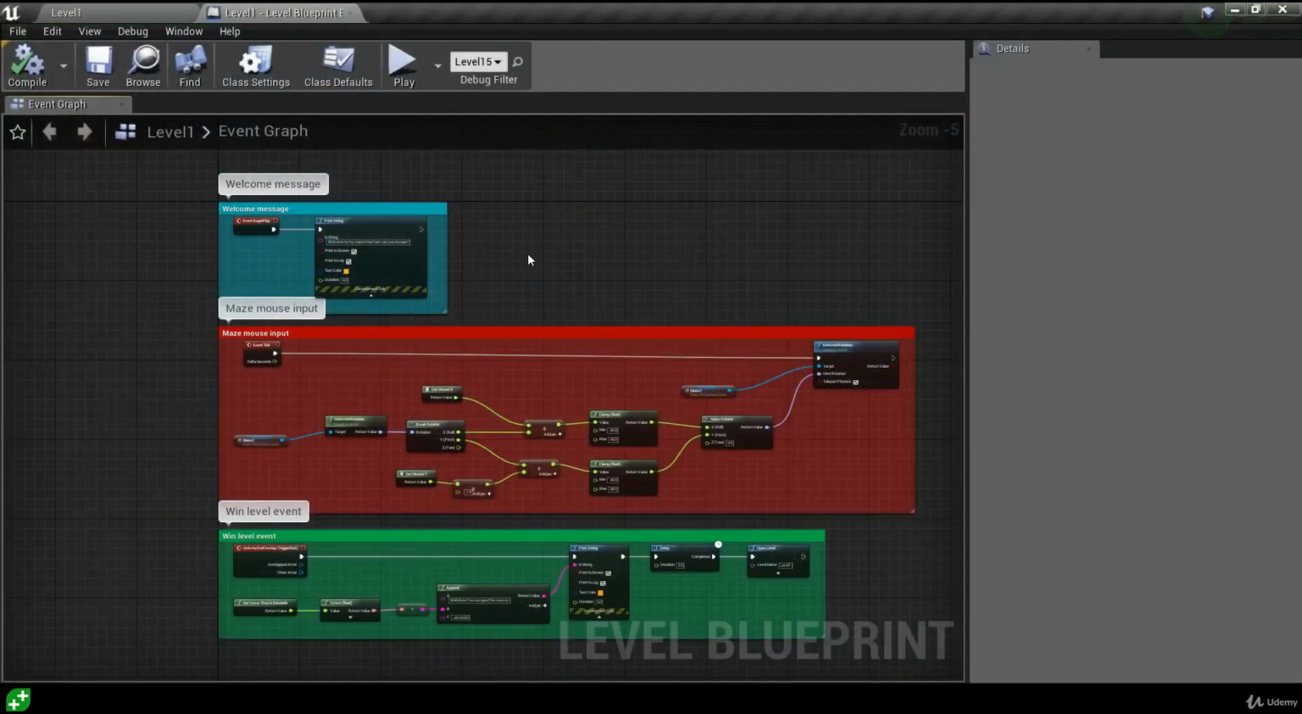Okay, so I've colored my welcome message comment section as blue, my event tick as red, and my win level event as green. So this is great. This is a lot more organized for us.